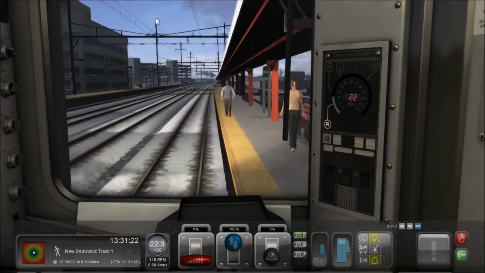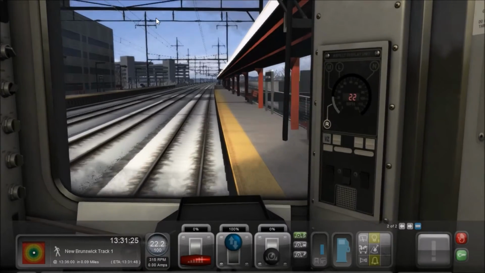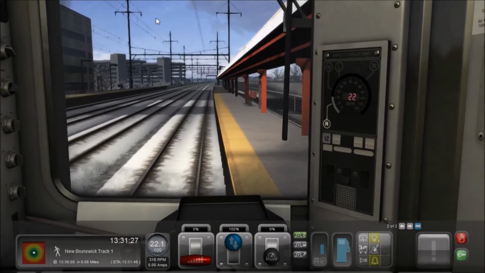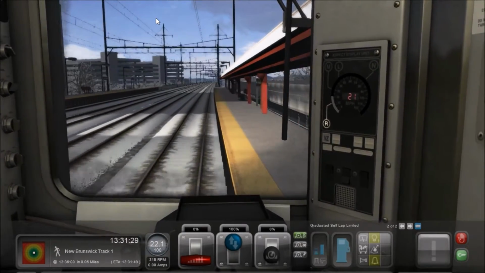Go ahead and turn our bell on. That guy's right on the yellow line. We're going to just brush him real quick. Lost an arm. Oh my god. Alright, put those brakes on again.